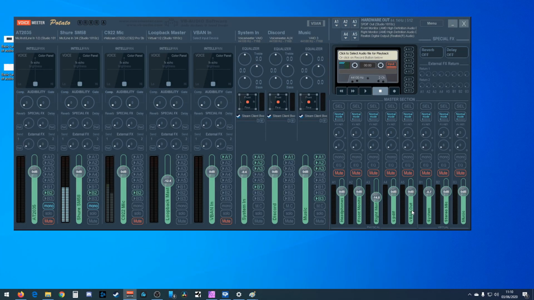VBAN is on A5. Now this is the signal that goes to the other computer. What do I want to send there? Well, I want to send my microphone, don't I? So A5, I need to apply to the 3 microphones to send them over there. These 2 are muted, so they aren't going to be sent. Okay, I hope that makes sense.